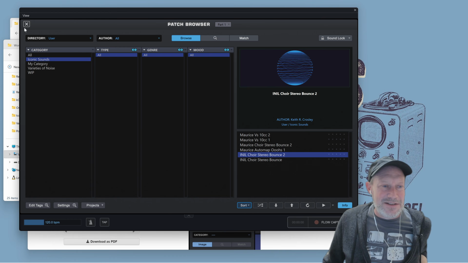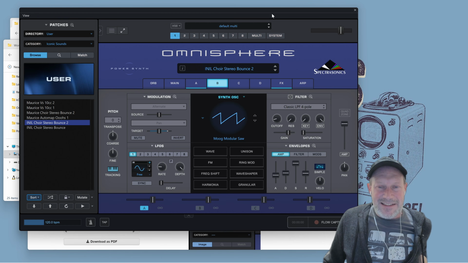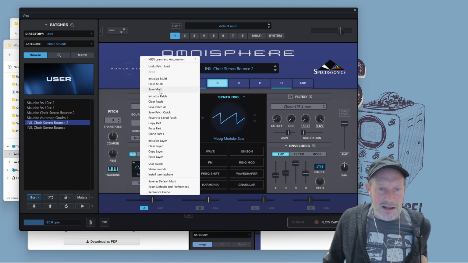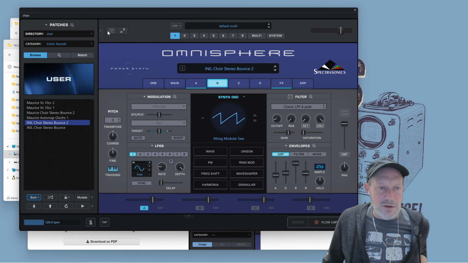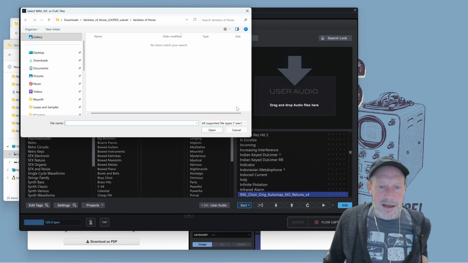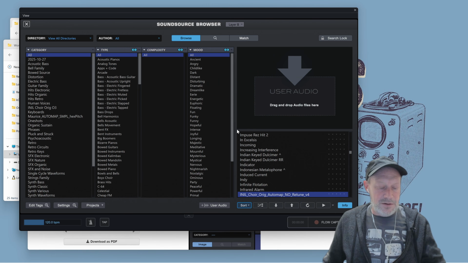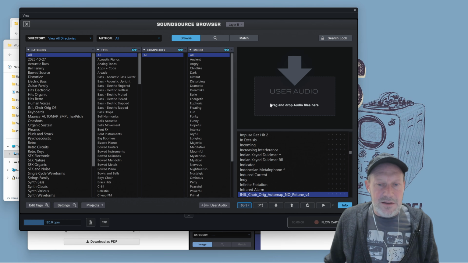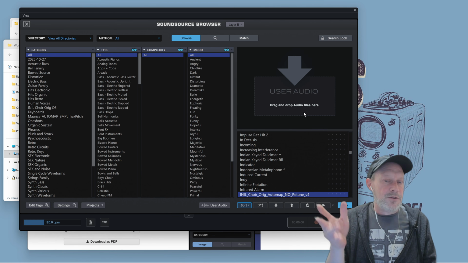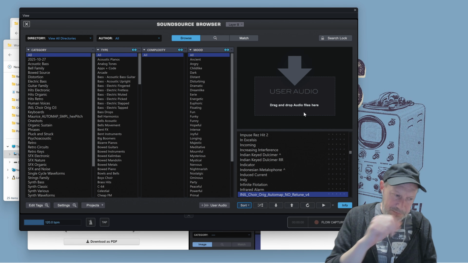So instead of yammering about that right now, let's get into user multi-samples. I'm going to right click here to get the utility menu. You can right click almost anywhere and get the utility menu, or you can click this little box up here and go to user audio. The user audio interface allows you to drag and drop audio files into Omnisphere, and it then converts them to an Omnisphere sound source. That's pretty cool.